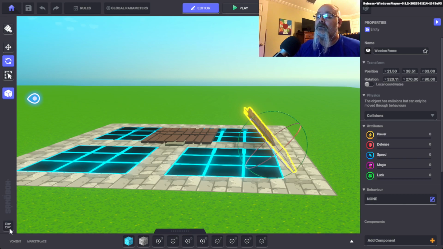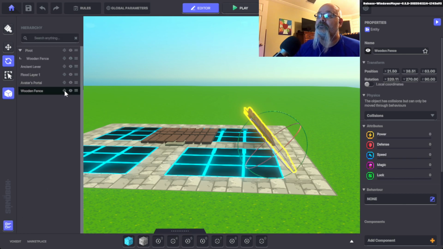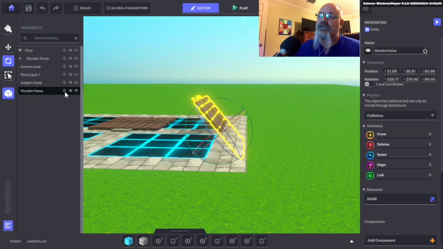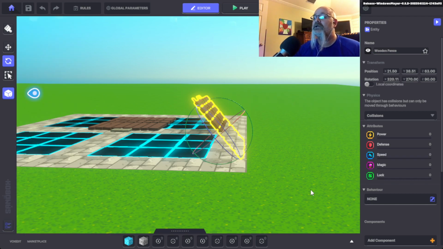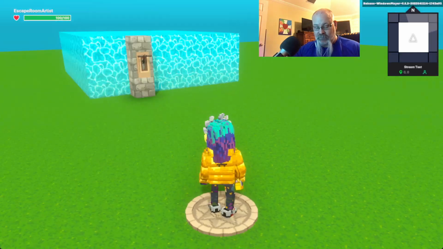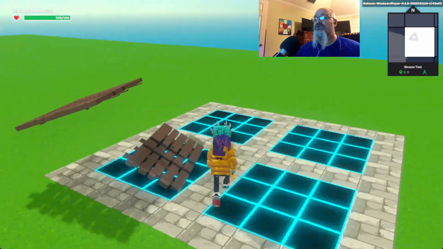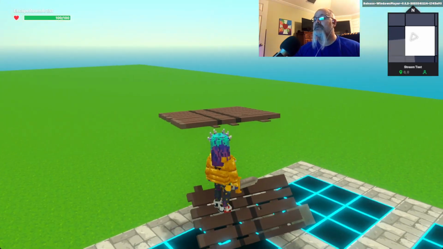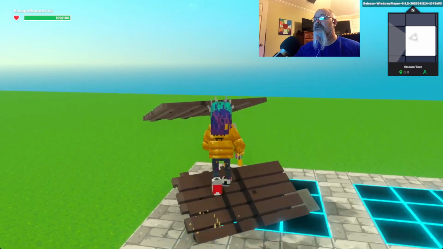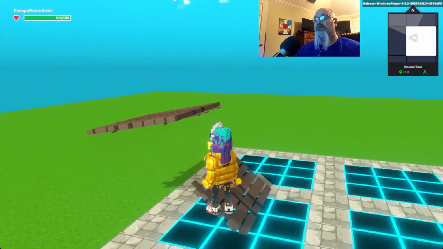Okay. Now what we do is we click here on the parenting, and we take this wooden fence that we just made, click on the crosshairs and drag it on top of the other wooden fence. So now that's parent, child, and grandchild, right? That's the kind of hierarchy of that. Okay, now when we tab in, we should see this platform. It's actually on too great of an angle, so I need to change that. But you see that now we have a platform that will go around.